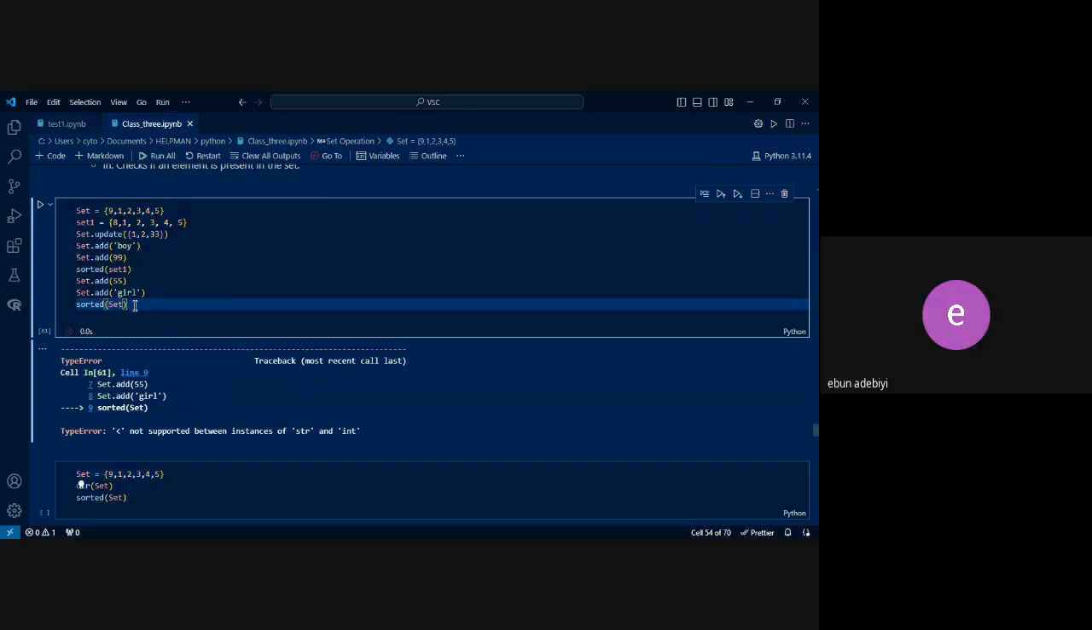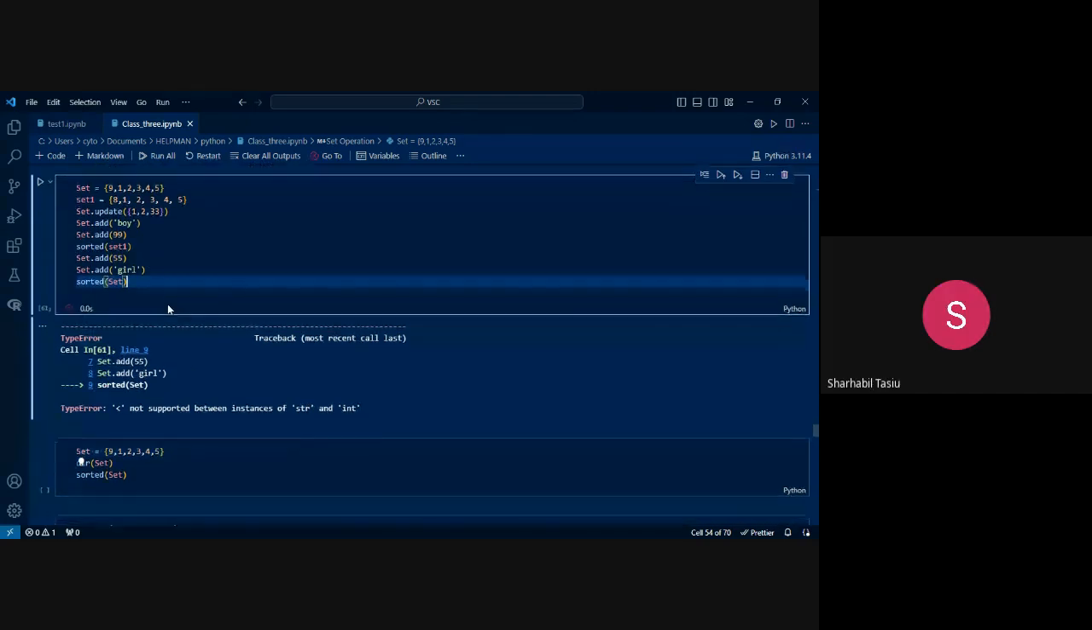Or do we need to rename this set? No, you remember the sets contain... If I eliminate the string out of it, you'll be able to sort it. It said set sorting does not support string and integer, so it does not have the ability to sort. Sets can't sort the two together. So it must be of a particular data type to sort. Okay, I got it now. So that is how that works.